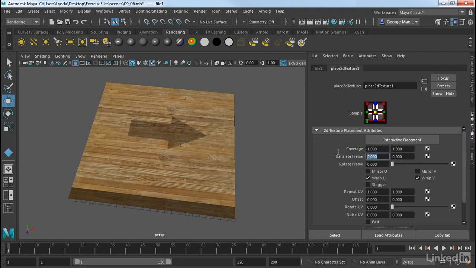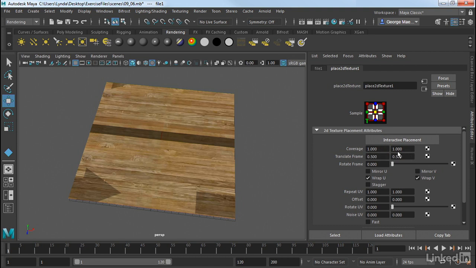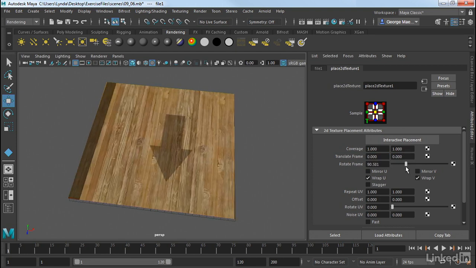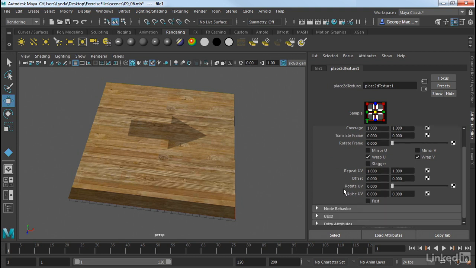Now we also have translate frame. So how is this bitmap adjusted within that frame? So if I bring it up to 0.5, this should move a little bit to the right. And if I bring it up to 0.5, it'll move it up and down. Now these again are UV coordinates. I'm going to put these back to 0. And then we also have rotate. So if you brought it in and it's rotated the wrong way, you can always rotate it 90 degrees or really whatever you want.